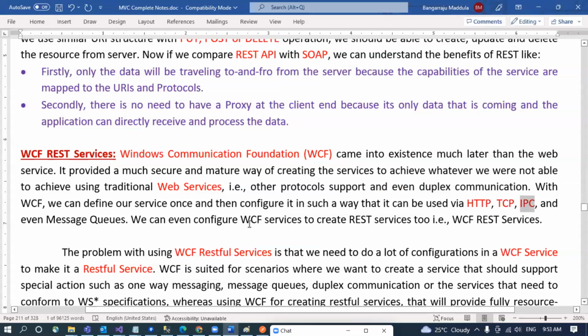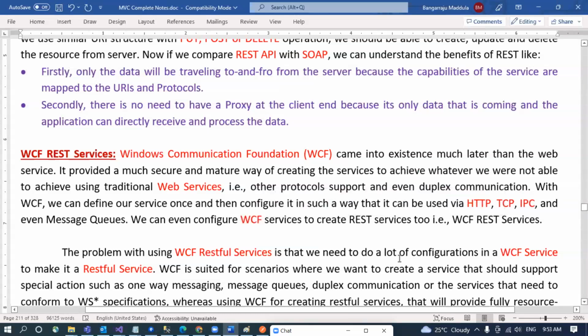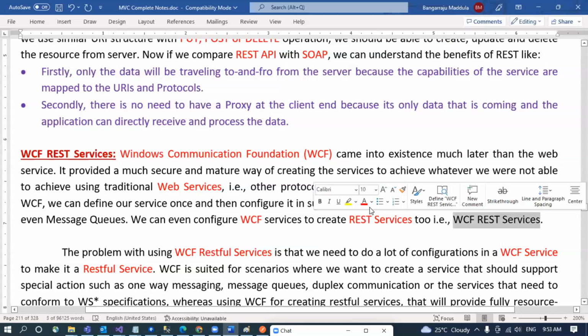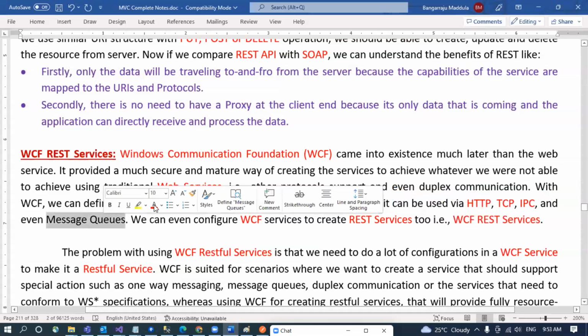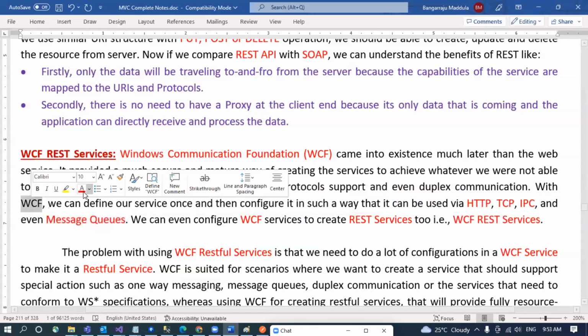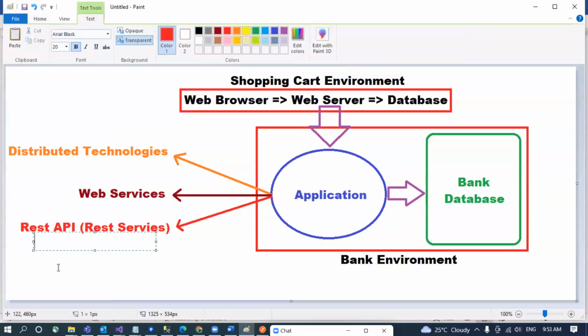Mainly, the point I'm trying to tell is WCF is not designed for REST services. But WCF also provided an option for developing REST services, and building REST services with WCF is very complicated. We can do it, but it is complicated. That's why we don't use it. So what I'm trying to tell is, in .NET, to build REST, we have two options. What are the two options? The first option is WCF. The second option is Web API.